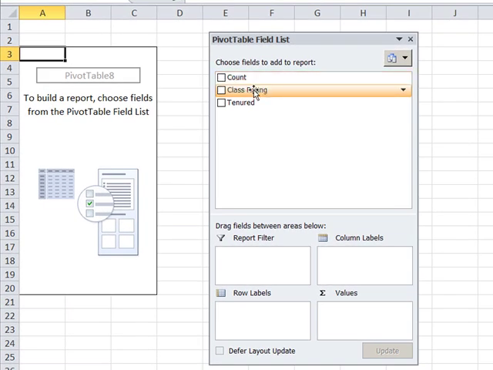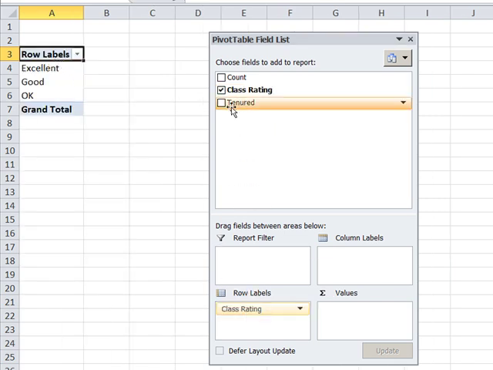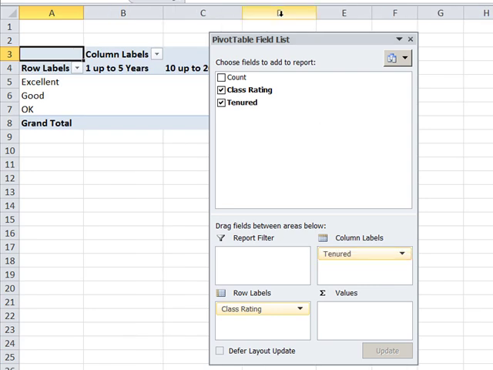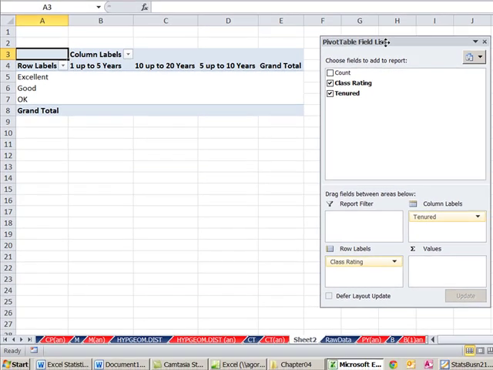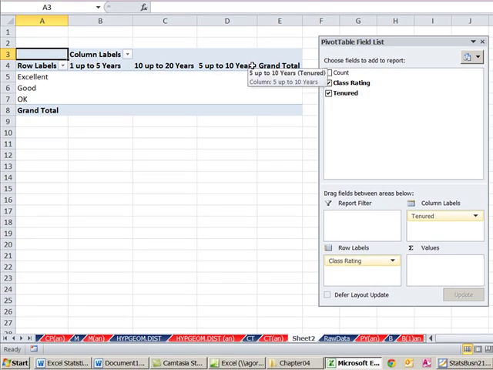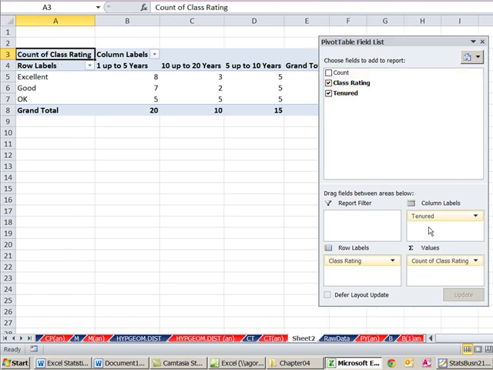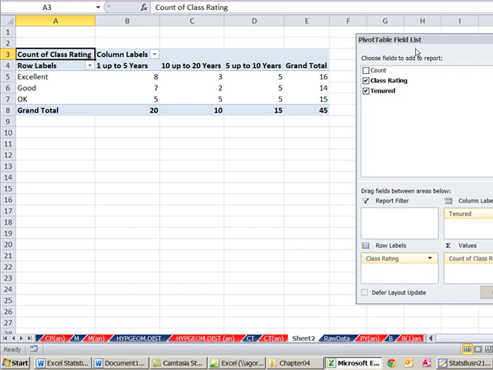Now we're going to drag class ratings down to the row label, tenured over to the column labels. And then you can drag either one of these down to the values. Now this first table will just be our cross-tabulated count of the frequencies.